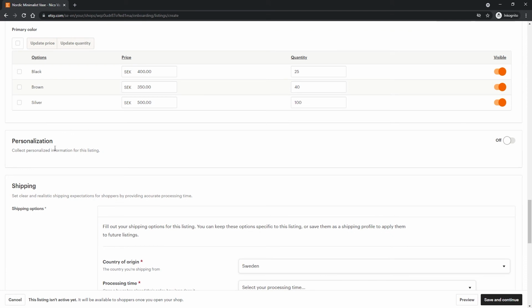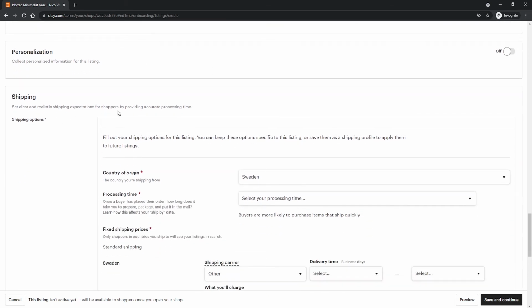So we have another option which is called personalization. This is if you want your customers to request personalizations in terms of adding maybe their name to the vase or the name to your t-shirt or whatever it is that you're selling. You have that option here. For my vases, there's going to be the same one for everyone, so there's not going to be any personalizations at all. So we'll just continue down to the shipping options.